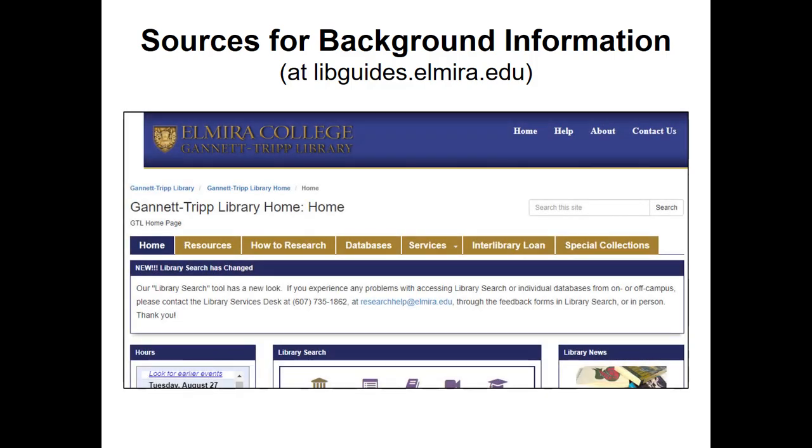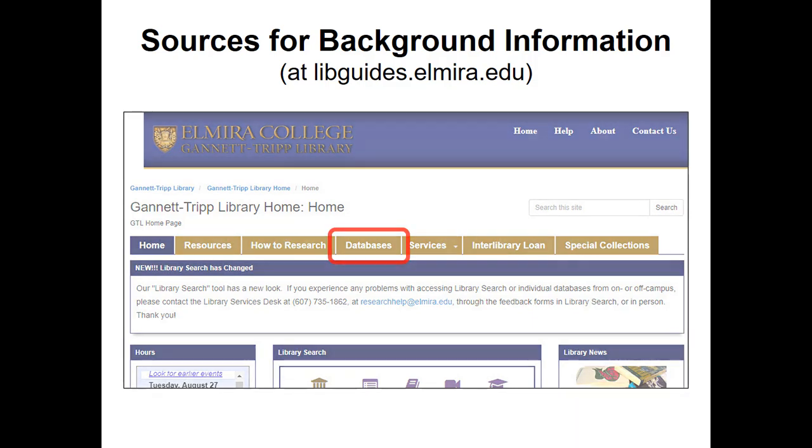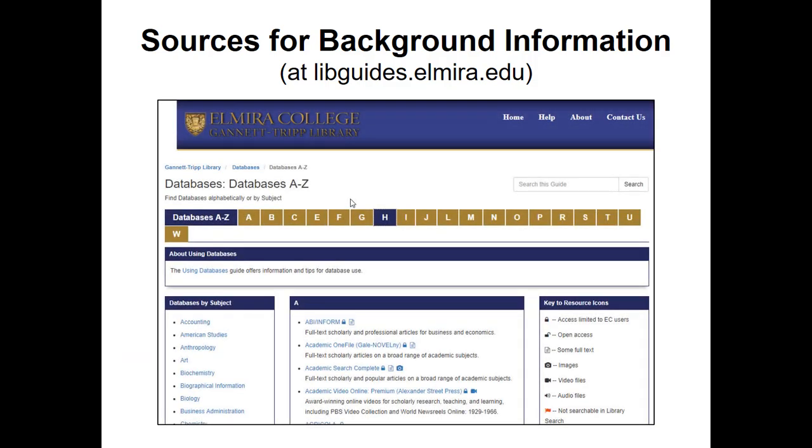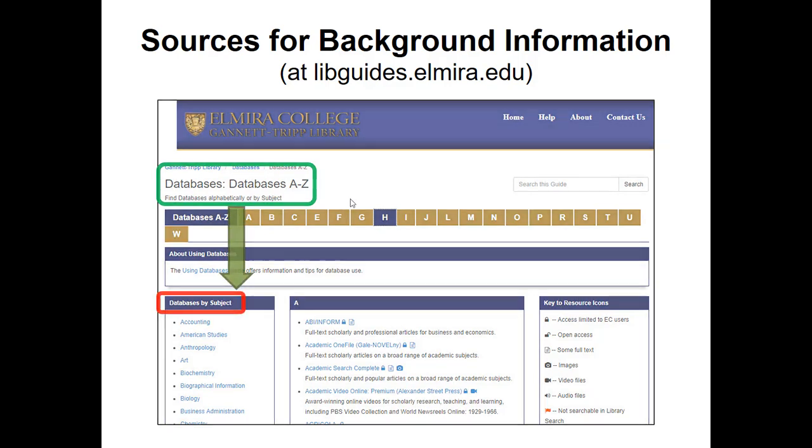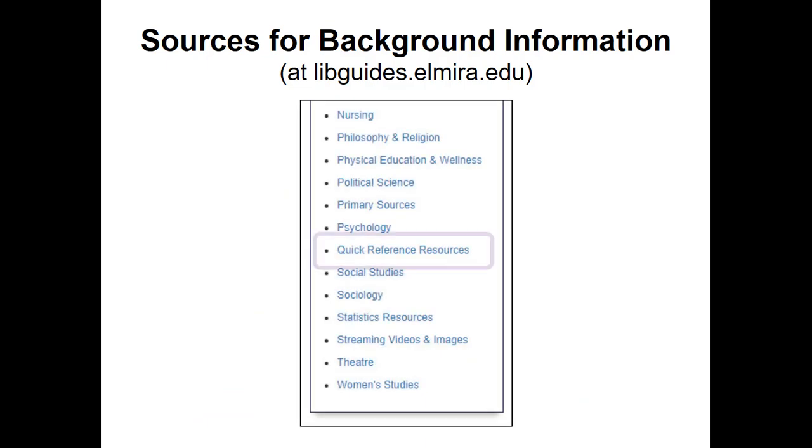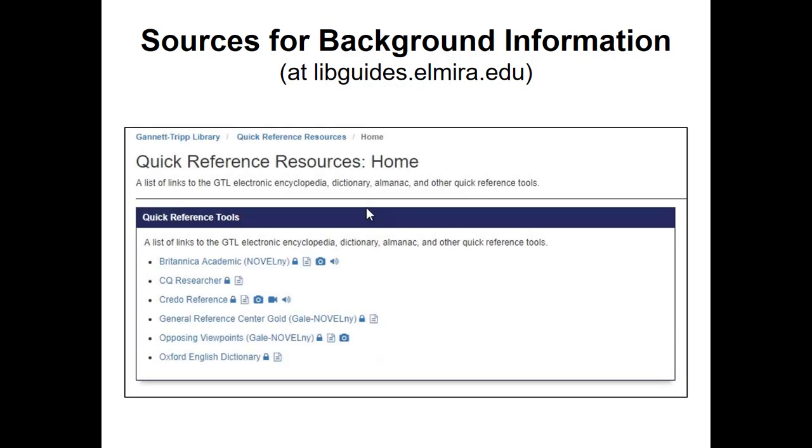You can access all of them from the Databases tab on the library's website. They're listed individually and on the Quick Reference Resources page. To get there, go to the Databases by Subject box at the left-hand side of the Databases page. Scroll down the page until you see the Quick Reference Resources link. Click it and you'll open a new page which lists all of the resources covered in this video.